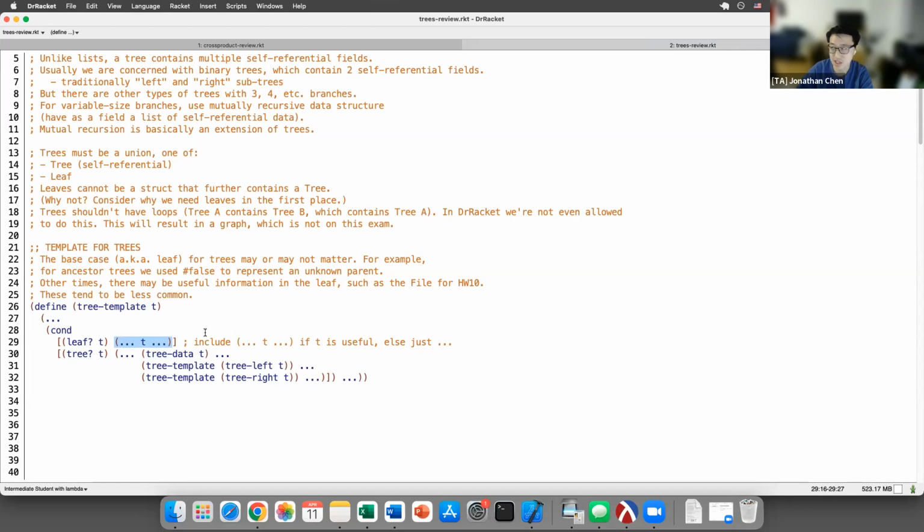For example, when we had the files and directories for homework 10, your directories could contain directories, and they'd stop when you get to a file. You might still want to access that file information. But other times, for ancestor trees, you just had a false here and then you'd stop there. So depending on how you structure your data, you might want to use the leaf or you might not.